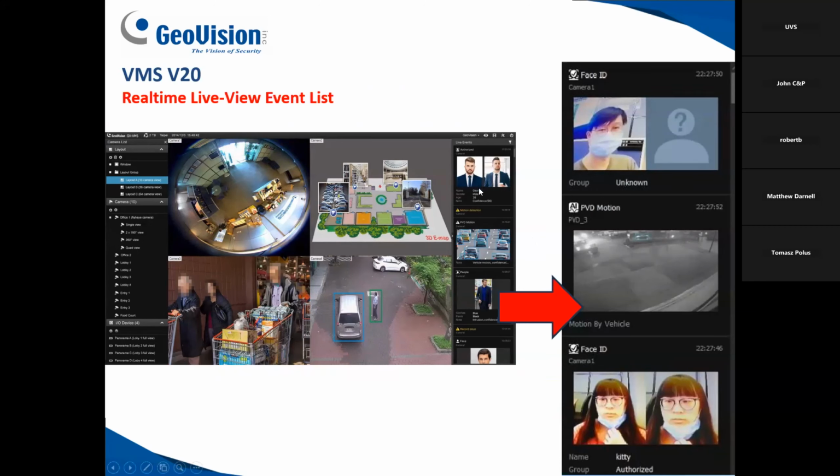So in this slide, as you can see, we've got PVD motion. PVD would stand for people vehicle detection based motion. Okay, so that's just one example. You'd also see loitering or line crossing, those types of events. And then you'd have the ability to double click on an event. And in the live view, it'll allow you to watch the playback of that particular channel while your other cameras are still displaying in live view.